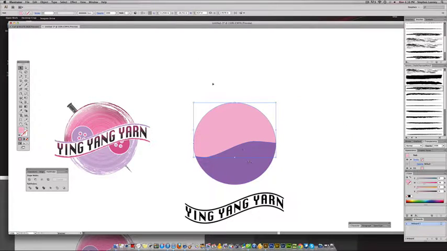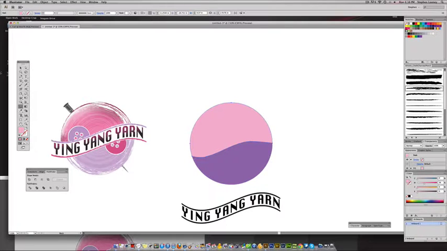And I'm going to come into our gradient mesh tool. Actually, first what we really should do is make sure these colors are in your swatches. So take the fill and drag it in here, and then on the purple, drag it into your swatches palette so you can use it later on. We're going to come into our gradient mesh tool, and we're just going to click.